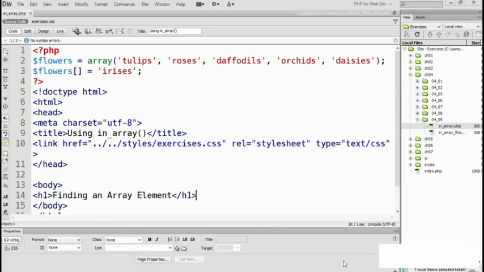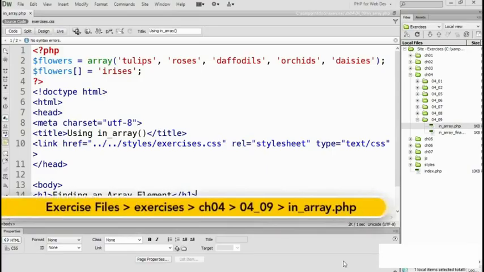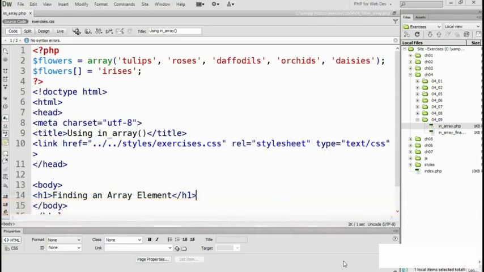Sometimes it's useful to find if a particular value exists in an array. One way to do so is to use a loop to check the value of each array element, but that's inefficient. A much quicker and simpler way is to use a function called inArray. To see how it works, let's use the indexed array flowers, which is at the top of this page on lines 2 and 3.